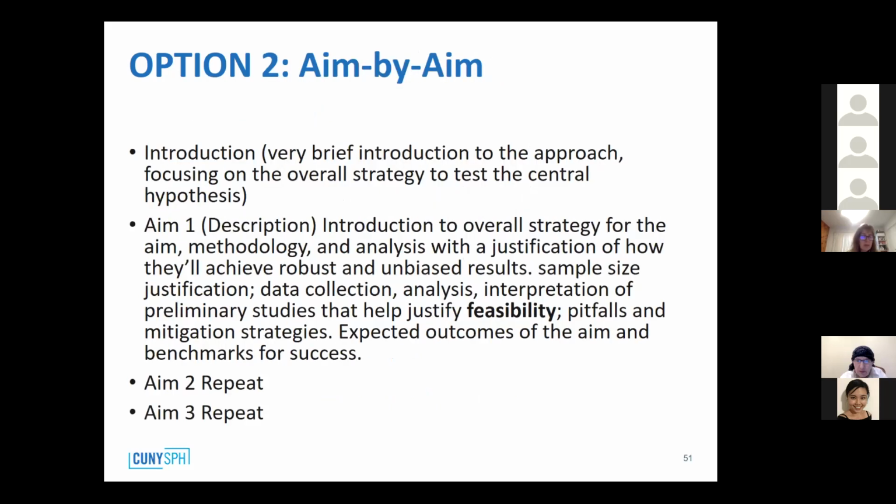If you're going for an aim by aim approach, the introduction, remember, is a very brief introduction to the approach, focusing on the overall strategy to test the central hypothesis. Then Aim 1: a description, an introduction to the overall strategy for the aim, methodology, and analysis with a justification of how they'll achieve robust and unbiased results, sample size justification, data collection, analysis, interpretation, preliminary studies that help justify feasibility, pitfalls and mitigation strategies, expected outcomes of the aim, and benchmarks for success. And you would repeat that for each additional aim.